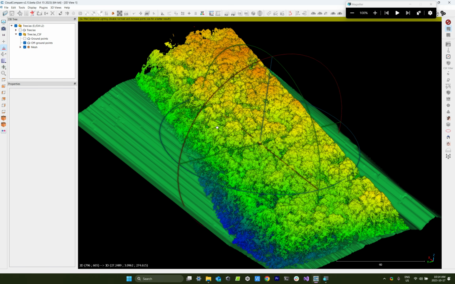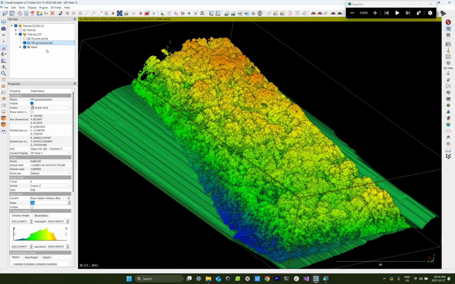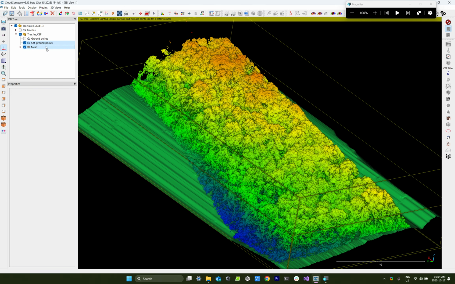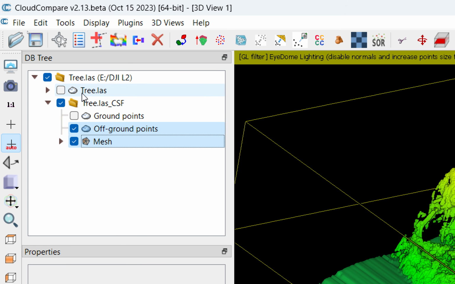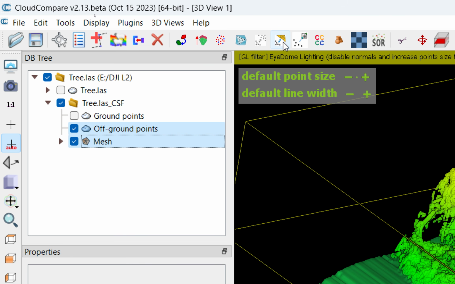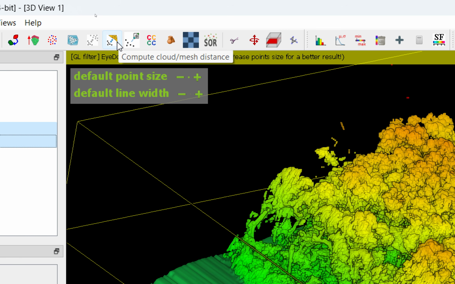So to do this measurement, we're going to select both our points. So we're going to show our off-ground points and our ground points. We're going to select them both by holding Control and clicking on both of them. And we have both of them highlighted. Now when we have both highlighted, you'll see this icon appear right next to it. So this is the compute cloud to mesh distance. We have compute cloud to cloud distance, and a few other things here, but this is the important one, the compute cloud to mesh distance. So we're going to measure the distance between the points and the ground, which is our mesh.